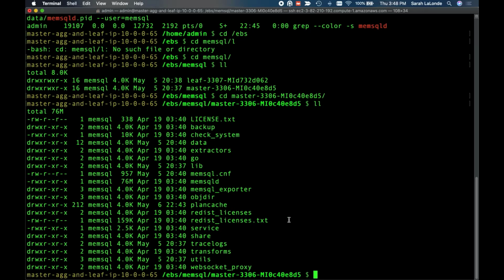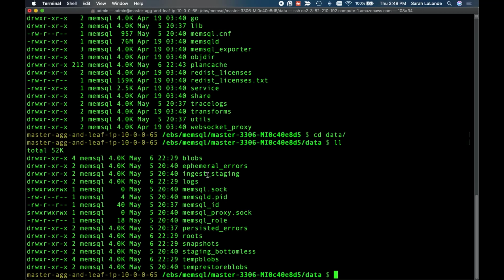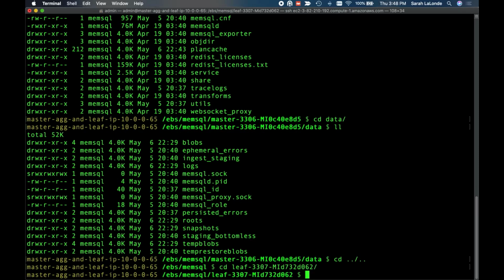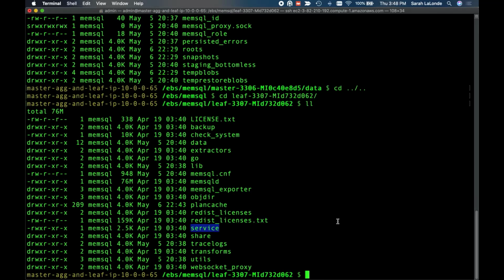And in particular, you can tell that these 2 nodes don't share anything because they each have their own separate service file. They've also got their own binary. If you go into the data, you can see that they'll all have their own data as well. I'll go into this more later, but the snapshots and the logs is where your snapshots and transaction logs are. Blobs holds your column store blobs, and all of these are separate for each node. If we go back to the leaf, again, you can see the same thing. It's got its own service, its own CNF file, everything is separate.